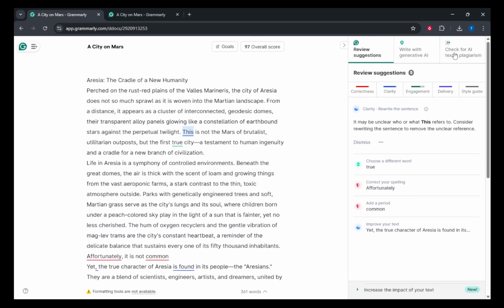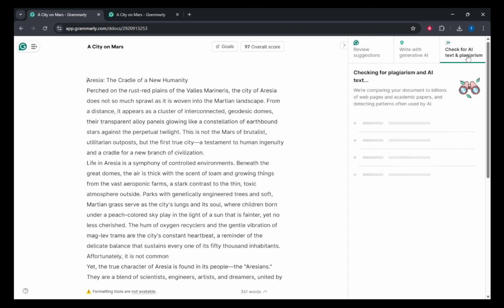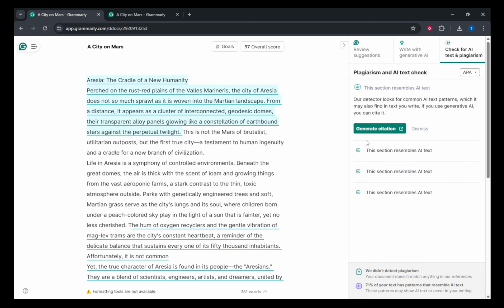For those with a Grammarly Premium, Education, or Business account, look for the Check for AI Text and Plagiarism option. This feature is a powerful tool that scours multiple online sources to ensure your content is unique and original. Just a quick click and the plagiarism scan begins. You'll see a progress bar or a similar indicator letting you know it's underway. This process shouldn't take too long, depending on the length of your document.